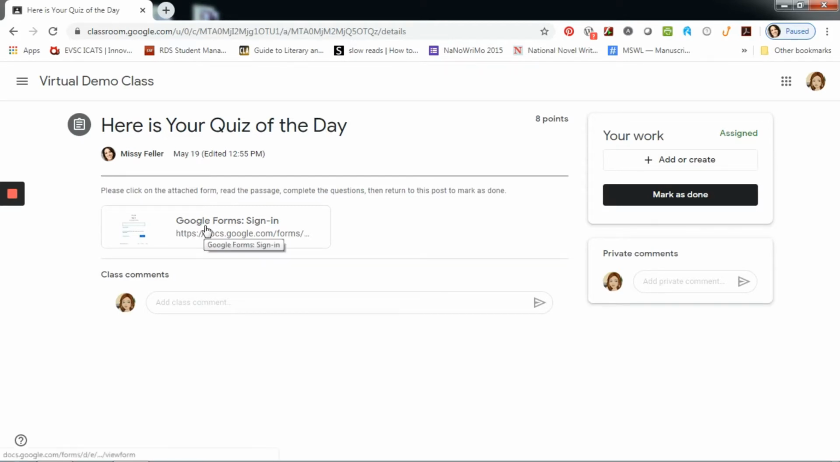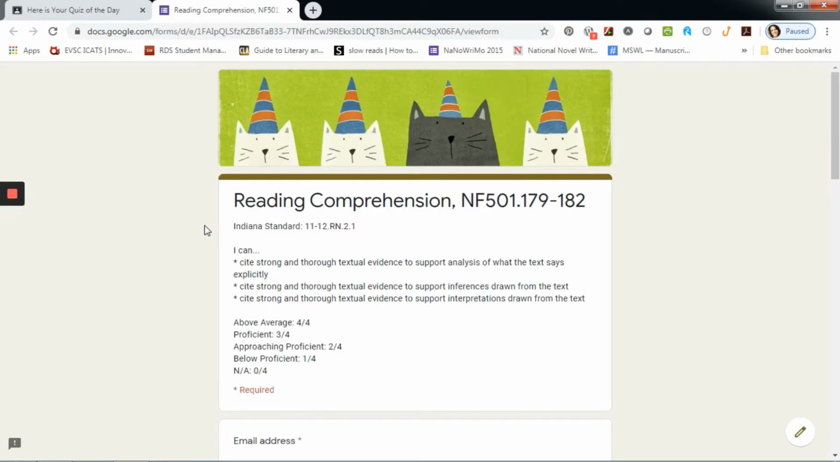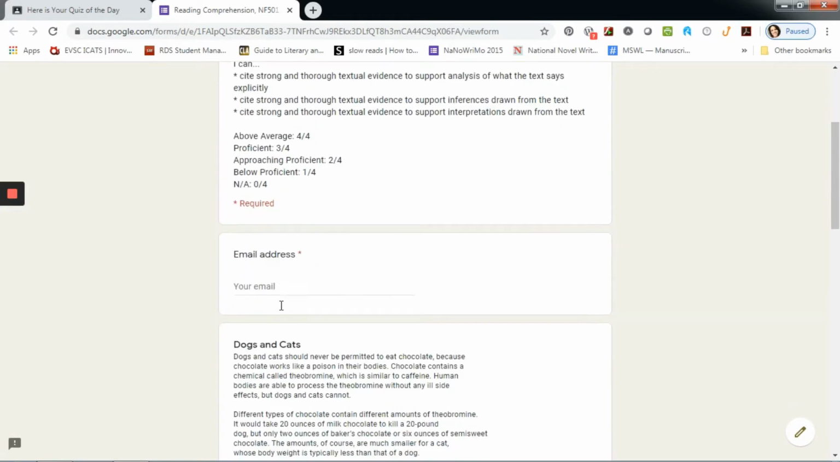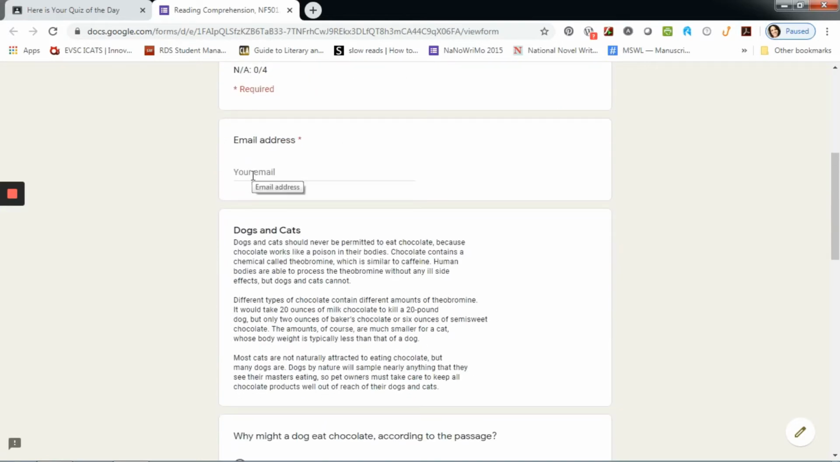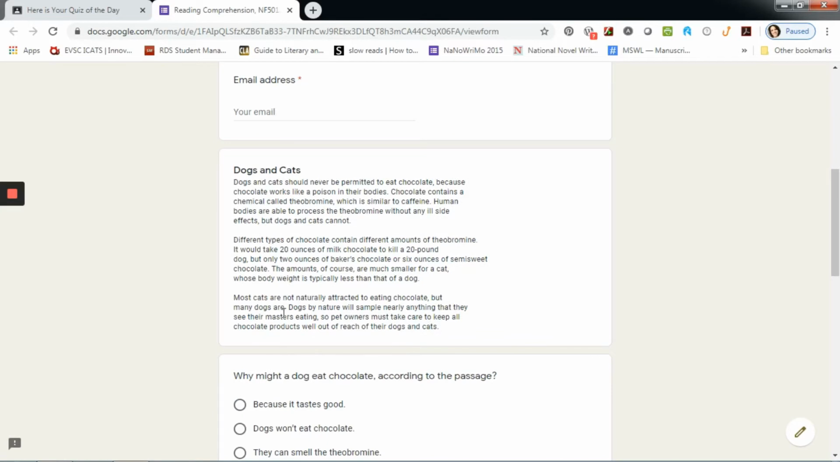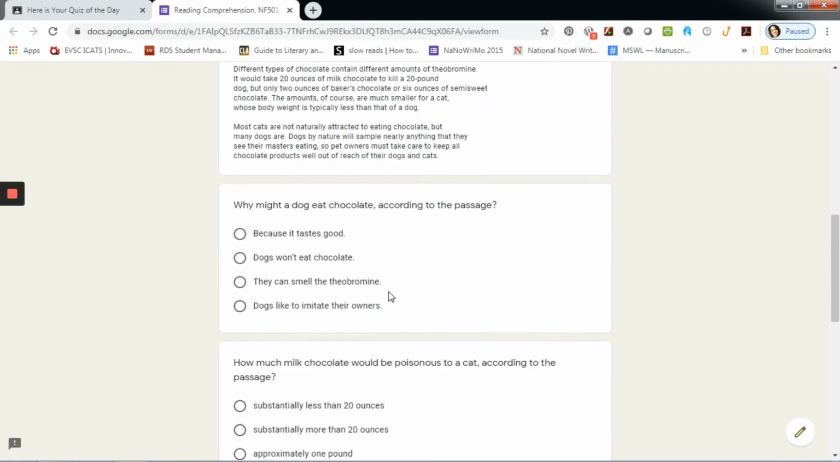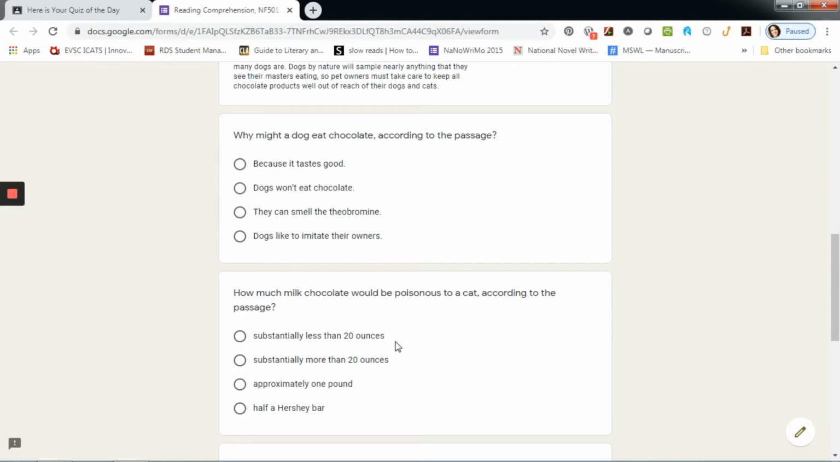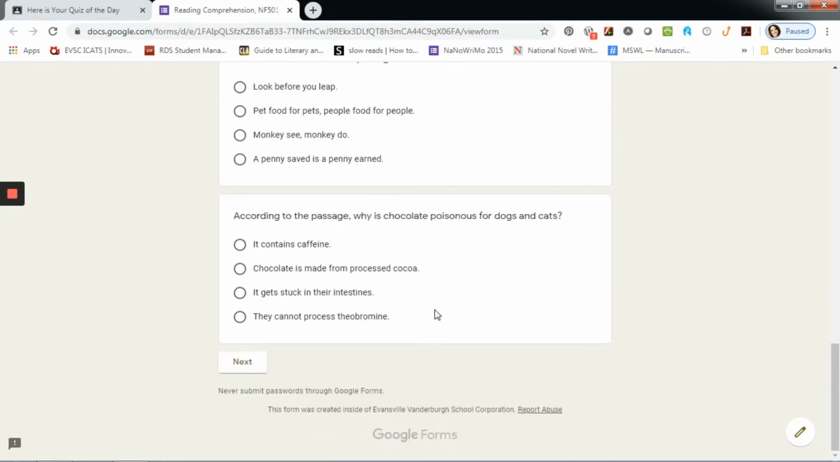When I click on the attachment for the form, it opens in a new tab. There might be additional instructions that I need to read on this page. I'm going to look through these instructions to make sure I understand the task. If there is a place for me to type in my email address, I need to type it in fully. It looks like there is a passage, which I'll need to read in order to answer the questions below. Looks like there are 1, 2, 3, 4 questions that I will need to answer.